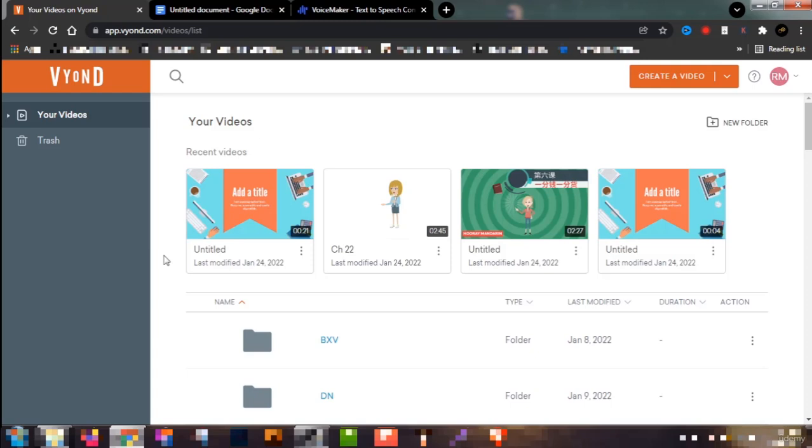So, yes, this is me going through the interface of what we're going to be using. We are going to be using Vyond, as you can see. Okay, we're going to be using Vyond. Vyond is a very good software to use for creating crafts like this. Okay, and it's super easy to use. It's not complicated at all, trust me.